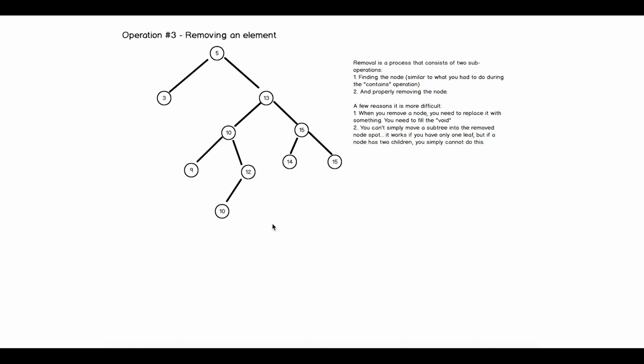So the reason why this operation is difficult to implement compared to the other 2 is because when you remove a node, let's say I remove 15, I need to put something in its place. And it's sometimes easy to figure that out. Let's say I remove 12. It's easy to move 10 upwards and it would still work. However, it's not always as easy.